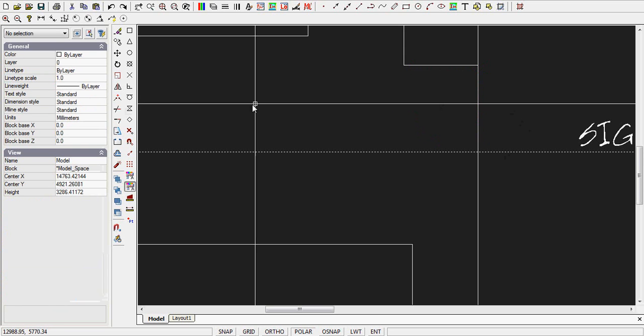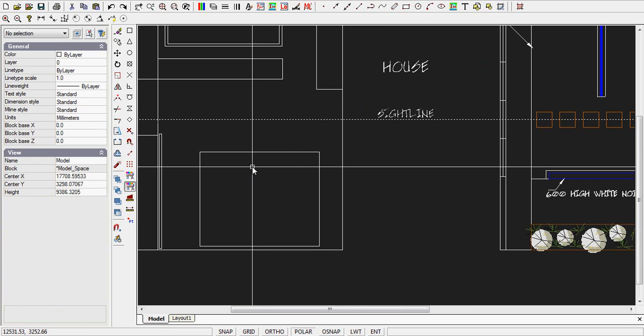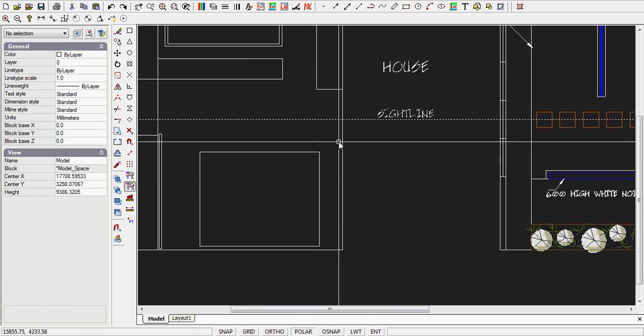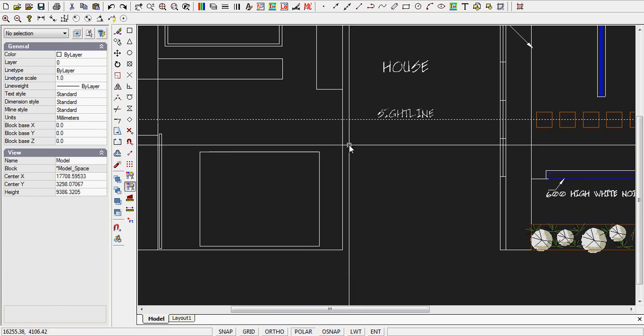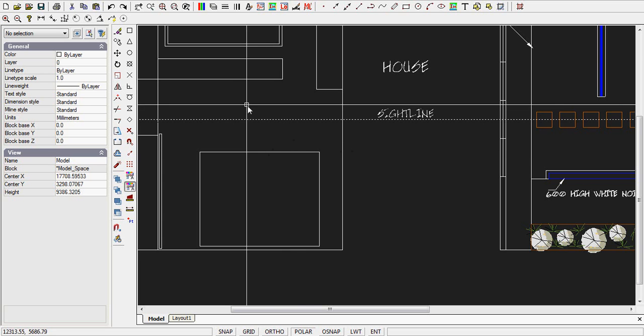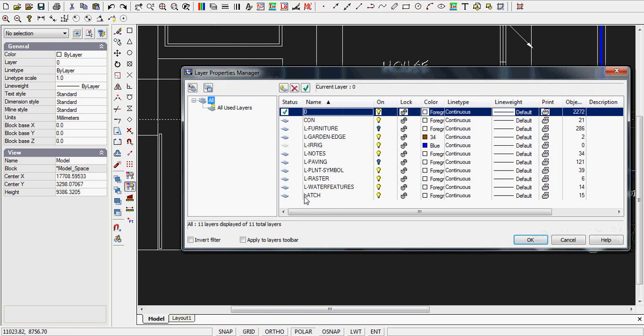So now the garden furniture disappears. That might be an advantage in the case of the planter boxes, or it may not. You may well decide to leave them on layer 0. The choice is yours. So it is time to start working with layers. We're going to insert some symbols soon, and I'm in the habit of having a l-plant symbol layer, make that current and insert the symbols on that particular layer.